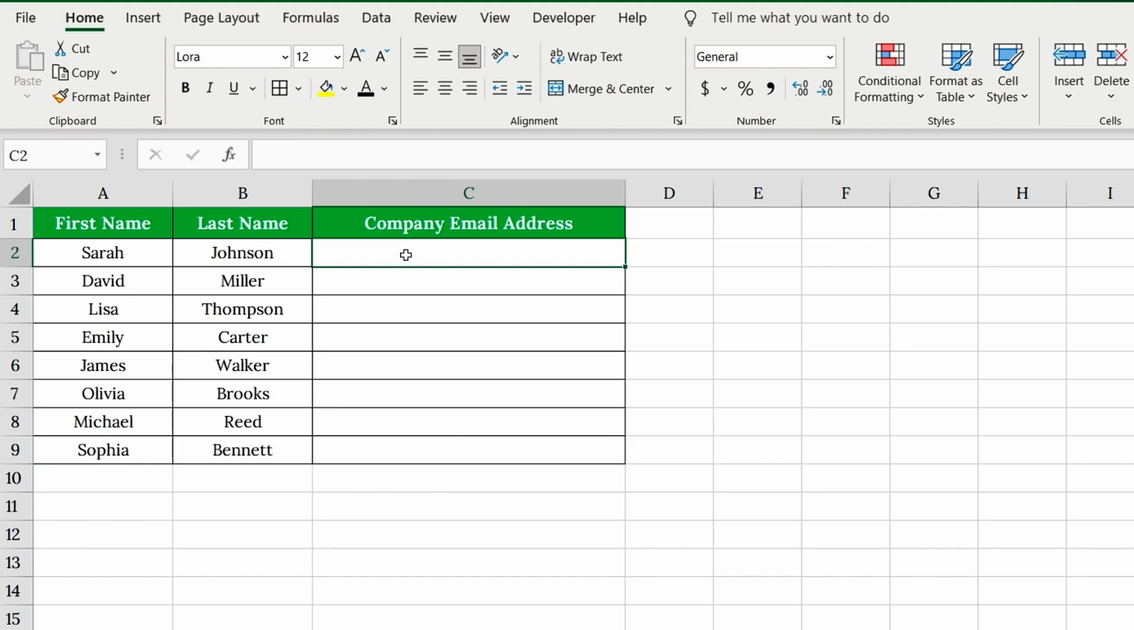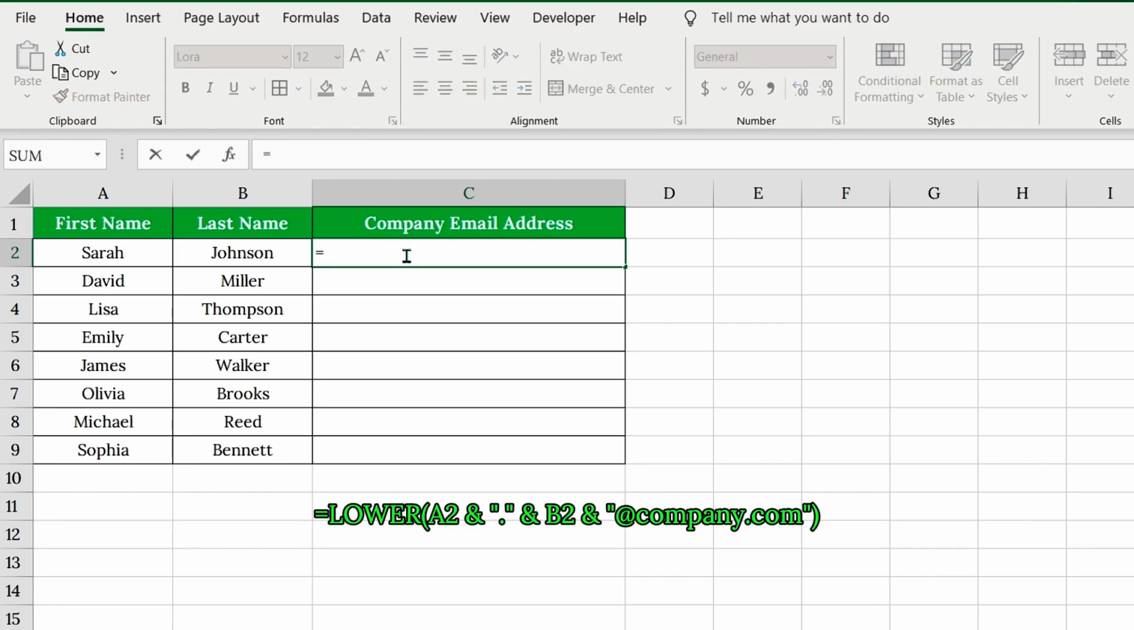Now type this formula. Start with an equal sign, then type LOWER. This function converts everything inside it to lowercase. Select cell A2, that's the first name. Then add an ampersand, which Excel uses to join or concatenate different pieces of text.